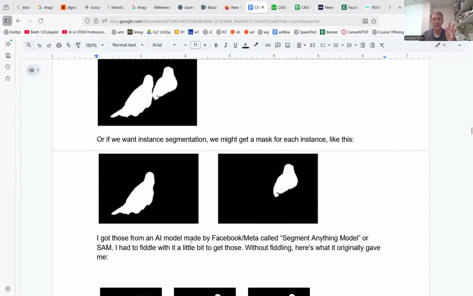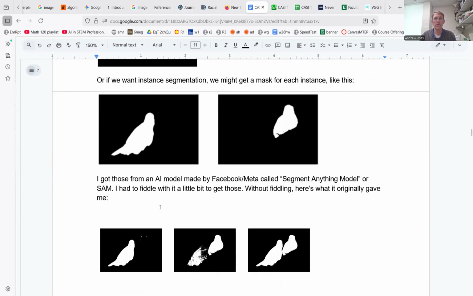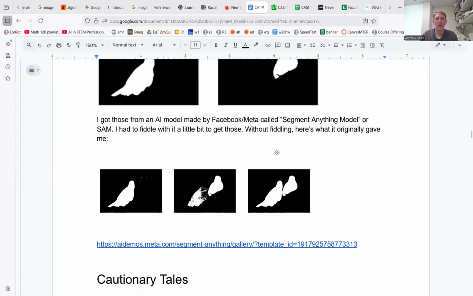By the way, I got these segmentations from an AI model made by Facebook or Meta called the Segment Anything model, or SAM. I had to fiddle with it a little bit to get those. Without fiddling, here's what it originally gave me. So it highlighted one eagle and kind of the other one, but with some leftover from the first one, and then more of a semantic segmentation rather than an instance segmentation. So if you're curious, email me and we can talk about how we got it to do the right thing there. And there's a link to it.